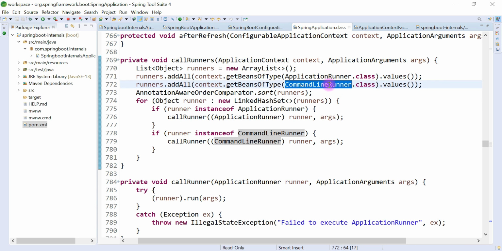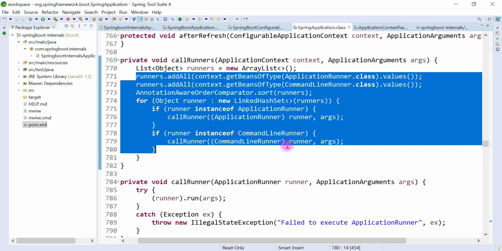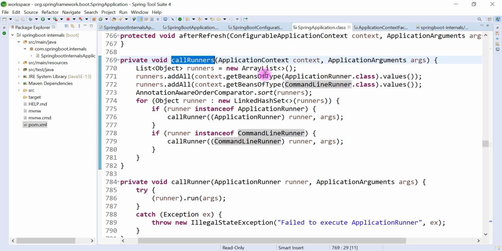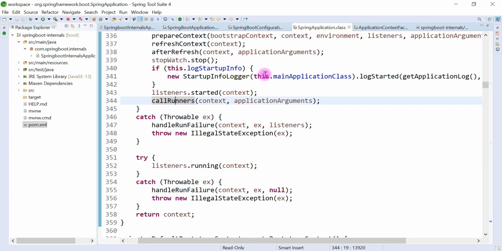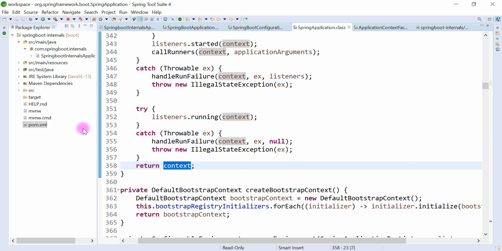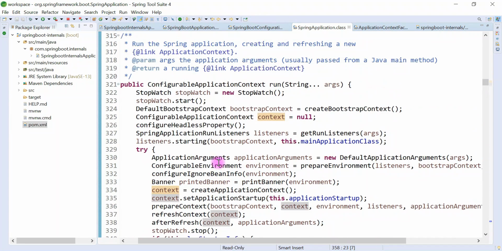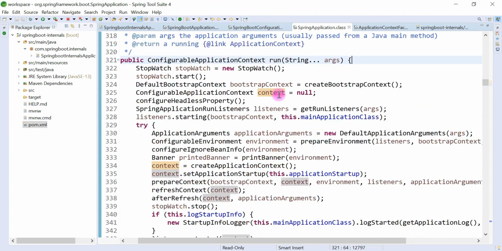Basically, we use these runners to run our logic only once during application startup. I hope you have probably used CommandLineRunner, right? You can use a CommandLineRunner to run your logic only once during application startup. Whatever CommandLineRunner we use in our Spring Boot application will be triggered over here, inside the callRunners method. After that it will return the application context object, which is nothing but the Spring IOC container. It's pretty simple steps, right?